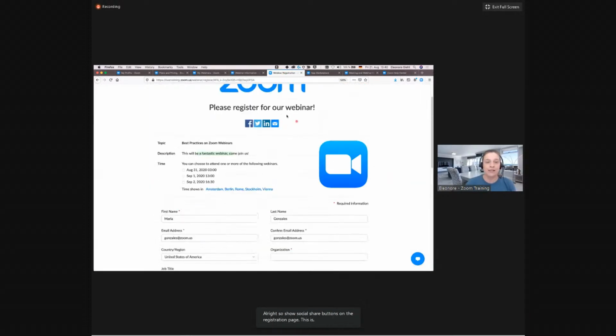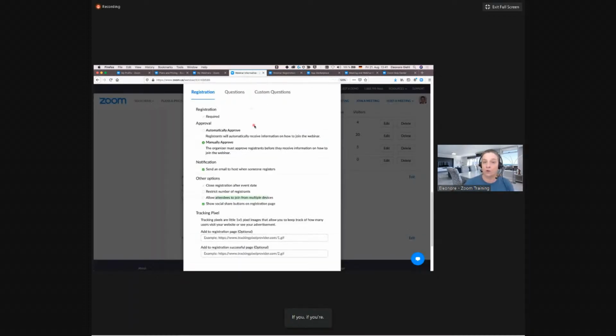All right, so show social share buttons on the registration page. This is these buttons up here. And these allow your registrants to share that information with others on their social media. If your goal is to get as many participants as possible, this is a nice option.